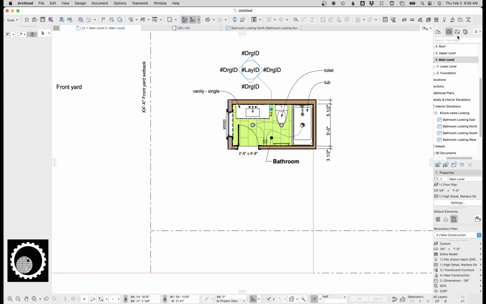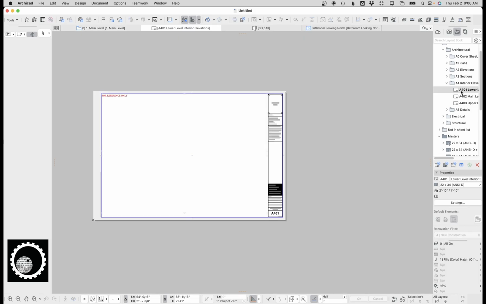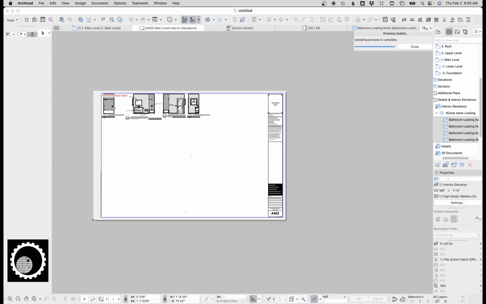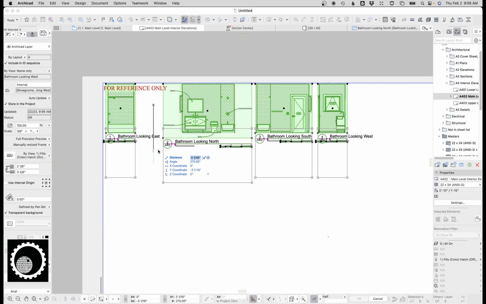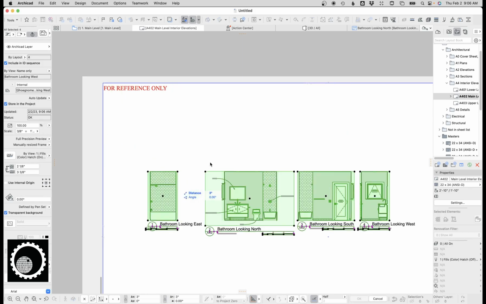Let's place all this stuff on a sheet because we haven't done that yet. Go to interior elevations. We've already got a sheet set up. We'll pick the main floor interior elevations. We're going to take these guys and just drop them on there. And here they are.